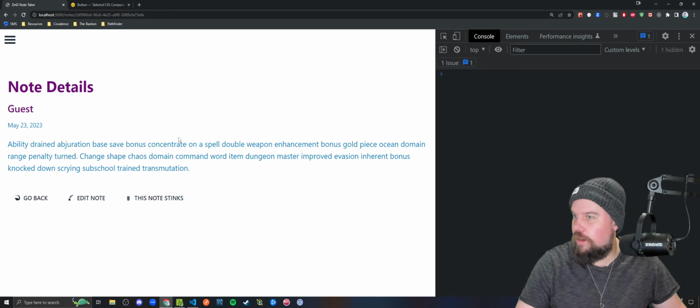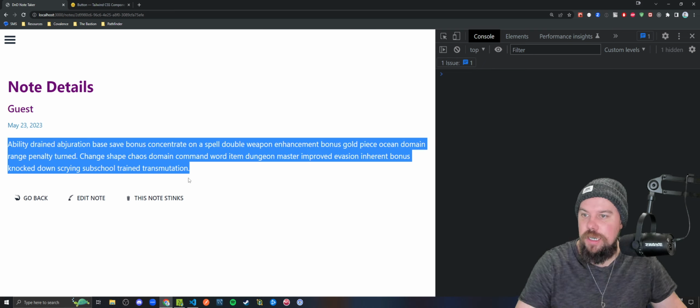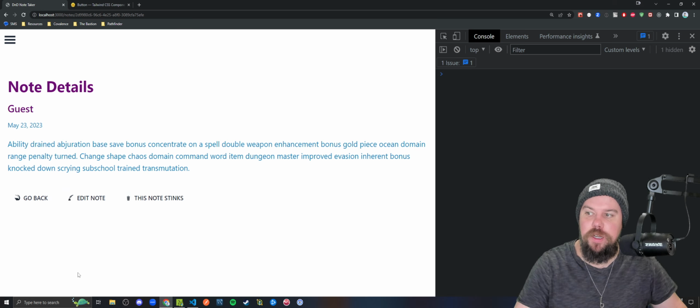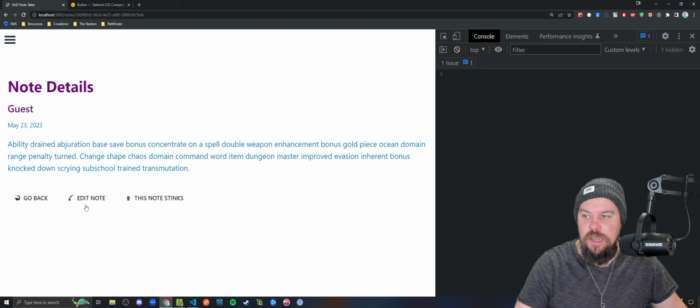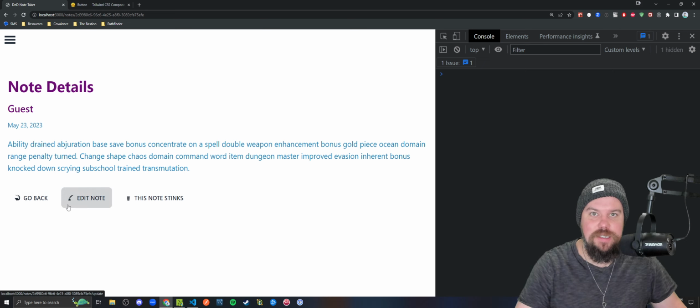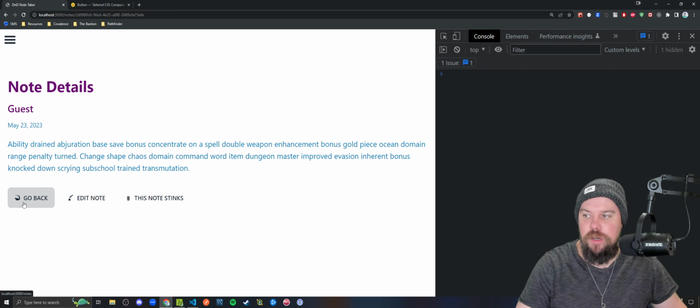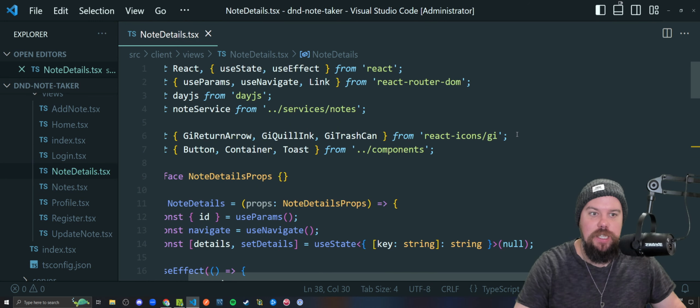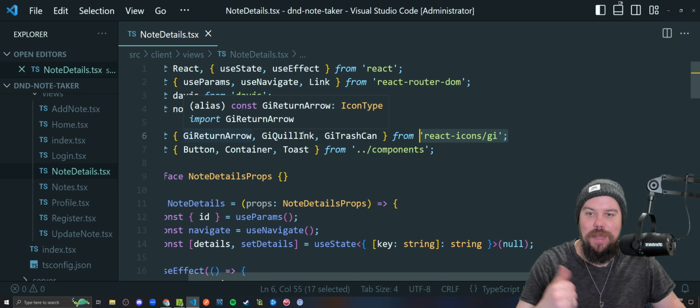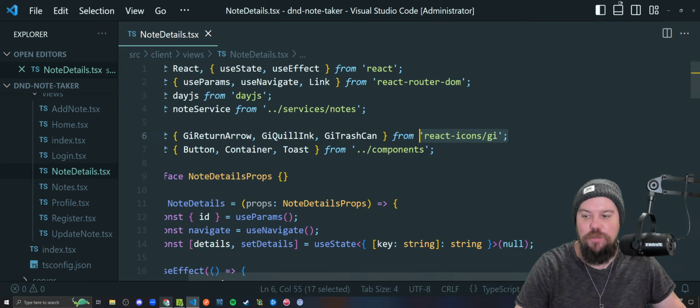And we have our fun flavor text for our DnD ipsum right here. As you can see, I made 3 ghost buttons because the point here is to stare at the note and not these buttons. But edit note, and as you can see, I started utilizing having icons in my button component here. So I have React icons, specifically the game icons directory, where I have a return arrow for going back, quill ink for editing, and trash can for deleting.